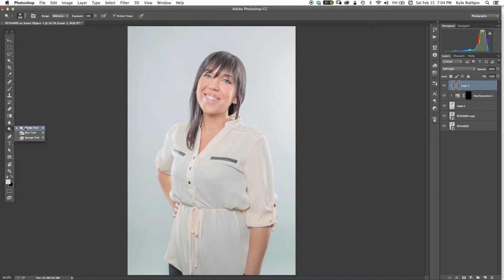If you hit O, it shows the dodge and burn tool, and O is for all of those, but if you just hit O, it's automatically just going to go to the last one you used. So the burn tool makes your darks darker, and the dodge tool makes your brights brighter. So right now we're just going to add contrast where we want contrast.